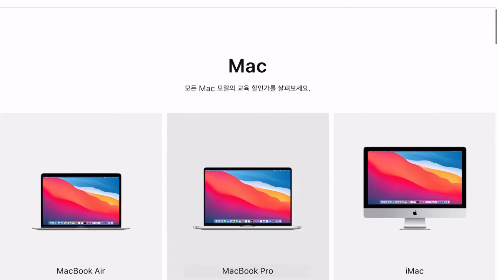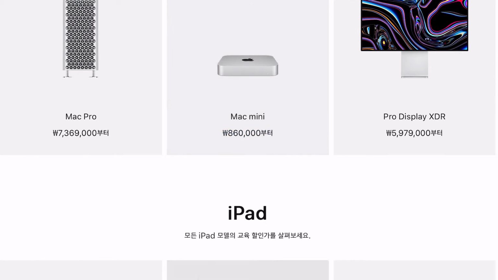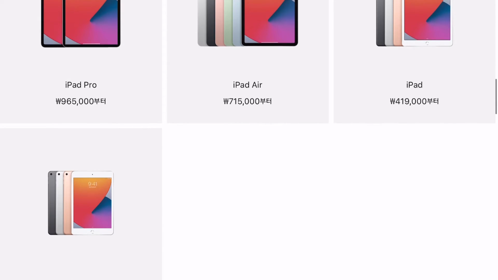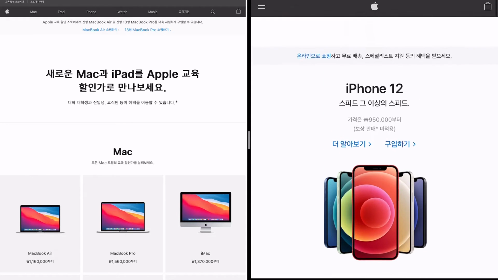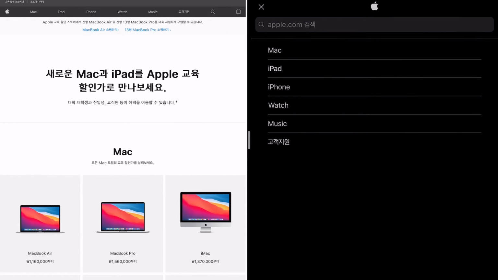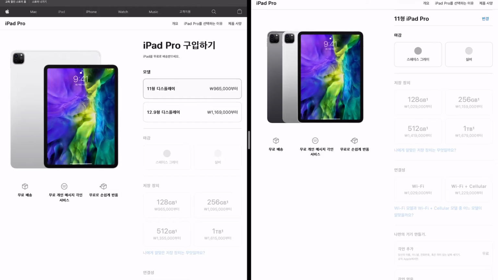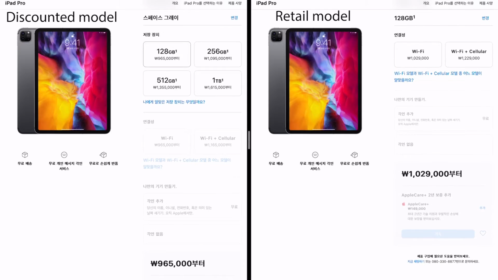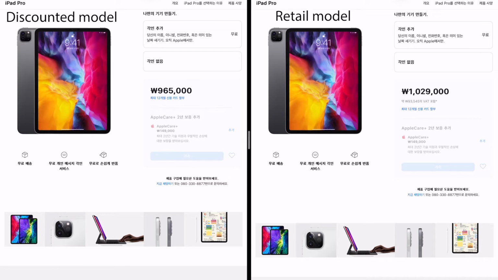You'll be taken to this page over here and you will see an assortment of MacBooks. Over here we have a MacBook Air, a MacBook Pro, and then afterwards we have an assortment of iPads ranging from iPad Pros to iPad Air, normal iPads, and even iPad Minis. First and foremost, we're going to compare the iPad Pros. I'm going to open up on the left side the discounted page, and on the right side is the retail iPad Pros. So I'm selecting and making these two products identical. Both are iPad Pro 11 inches, space gray, my favorite color, and 128 gig. And we're just gonna choose the Wi-Fi option.